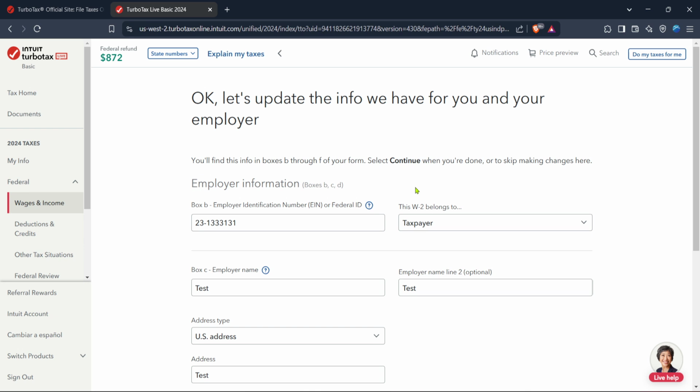And there you have it. By following these steps, you can correct your income on TurboTax if you've forgotten to add a second job.